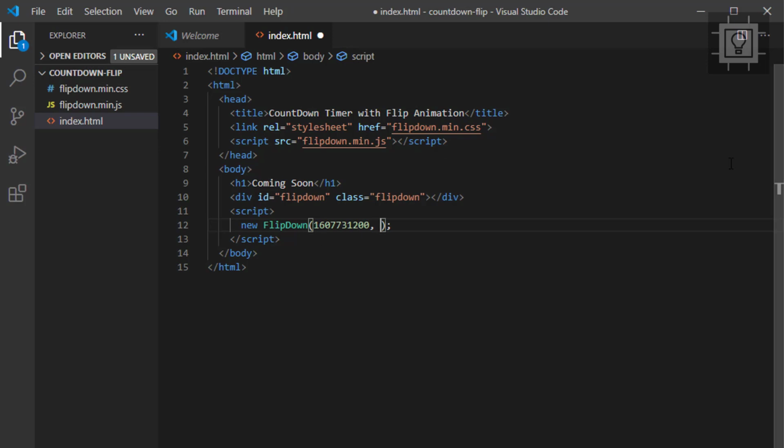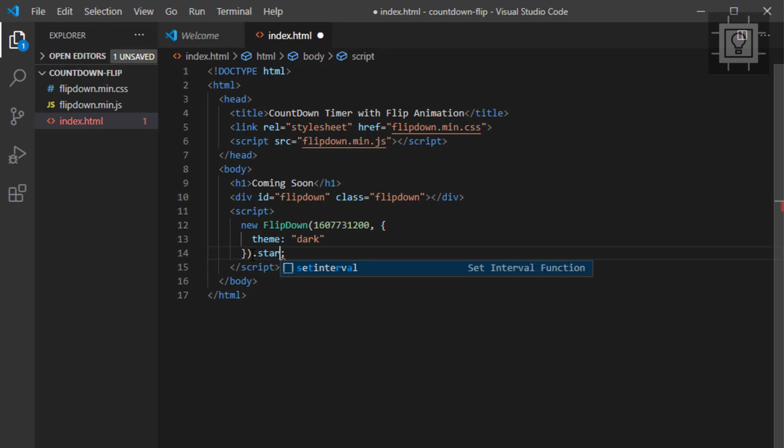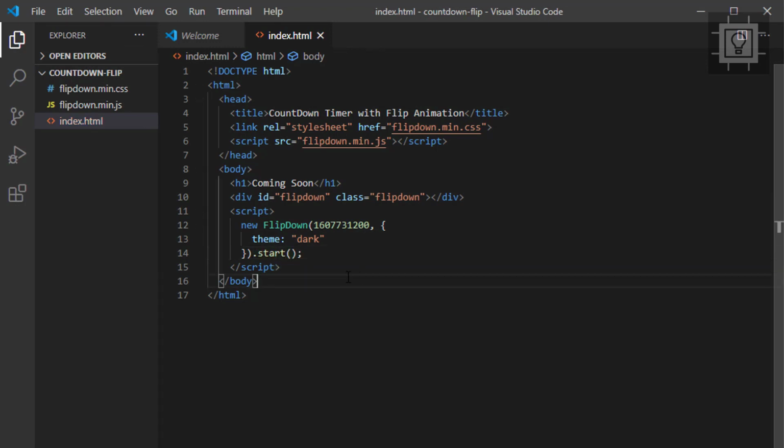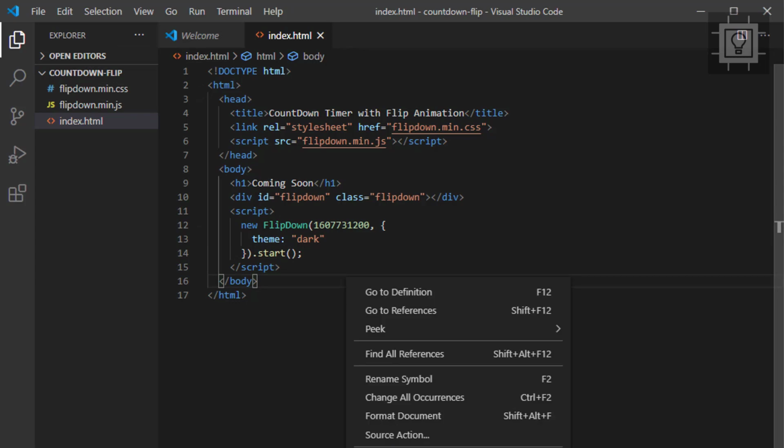The next parameter we'll provide is the options. The option I will put is the theme. Let me just type theme is equal to dark. And then we have a start method. Let us try to view this in our browser.